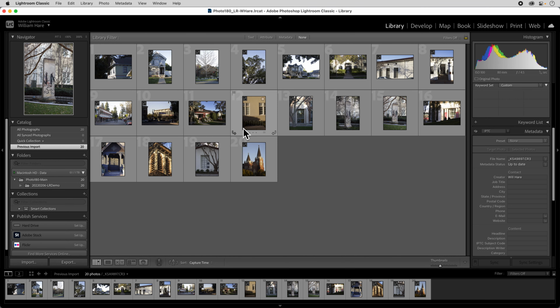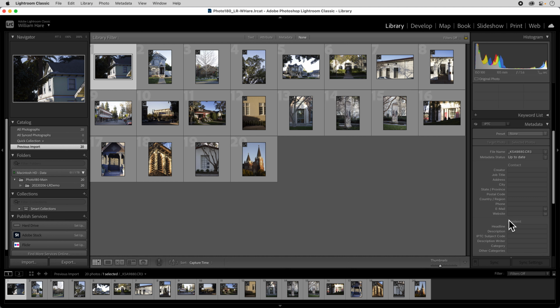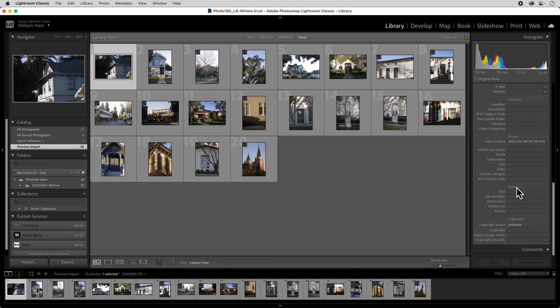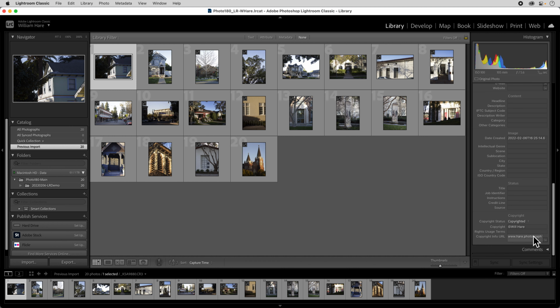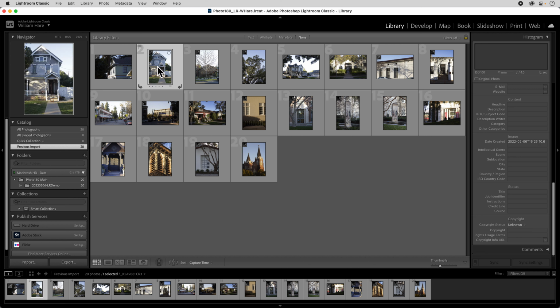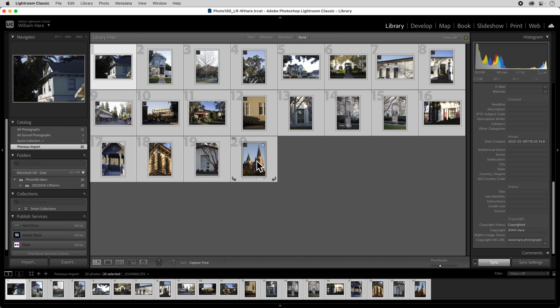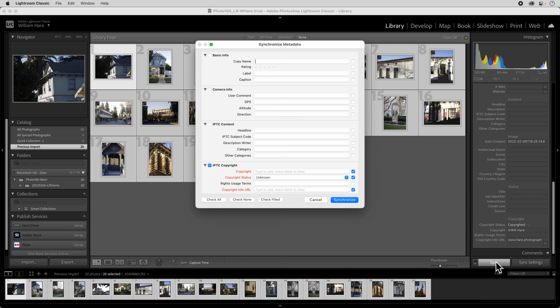And you can see that I can select an image, and I'll scroll down here and you'll see that under copyright, it doesn't have any of my information. But if I scroll up and I click on my preset and I say copyright, and now I scroll down, it's added all of my copyright information into my image. Now, that image has it, but the next image doesn't. So I can select this image and hold down Shift and select the last image, and then the sync button will get lit up and I can hit sync.